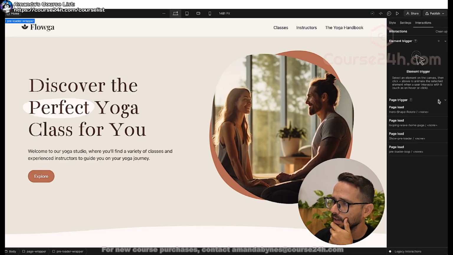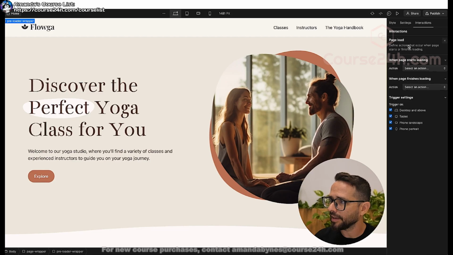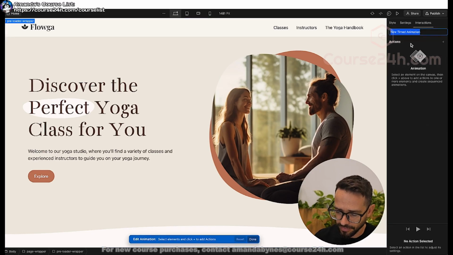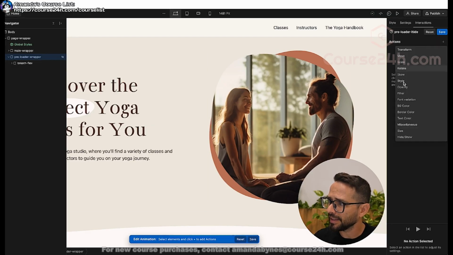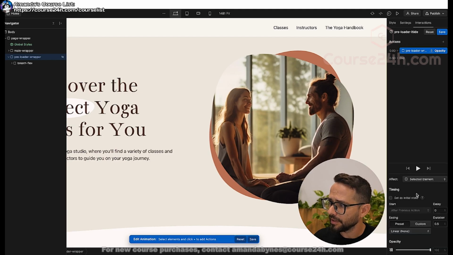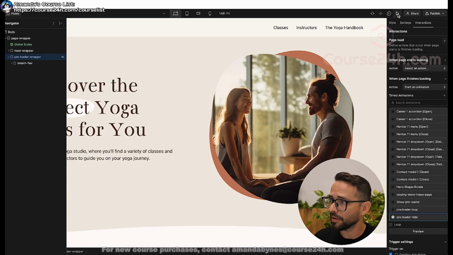So I'm going to go ahead and create another load animation. And this one when the page finishes loading. And let's call this preloader hide. And what's going to happen? So basically what I want to happen, and I can't see it because the page loader is hidden right now, but what I want is I want this to fade out. So let's select the page wrapper and let's set the opacity down to 0 over maybe 1 second. Now, basically we're done. And let's preview this.